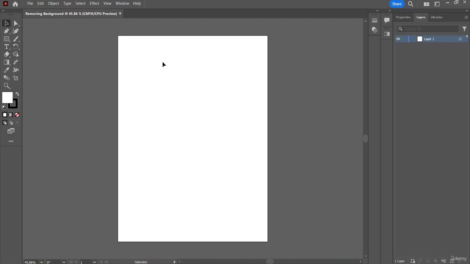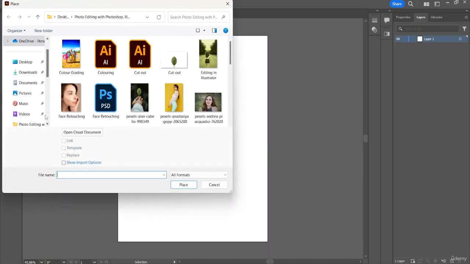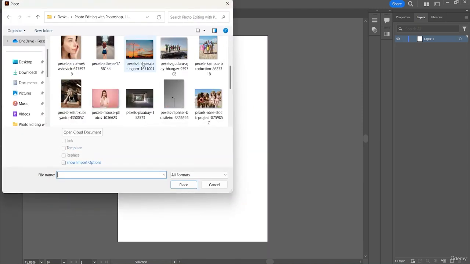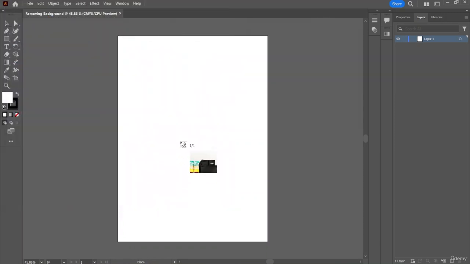And if you want to put in any kind of image, you need to come here into the File option, and from here let's go to the option called Place. The shortcut key for Place is Shift plus Control plus P on your keyboard. Otherwise, if you're a Mac user, it's Command plus Option plus P. So now let's click on this Place option in the File menu, take this particular image and click on Place.